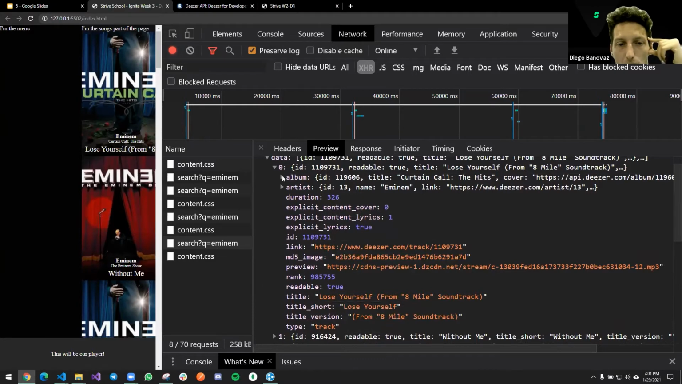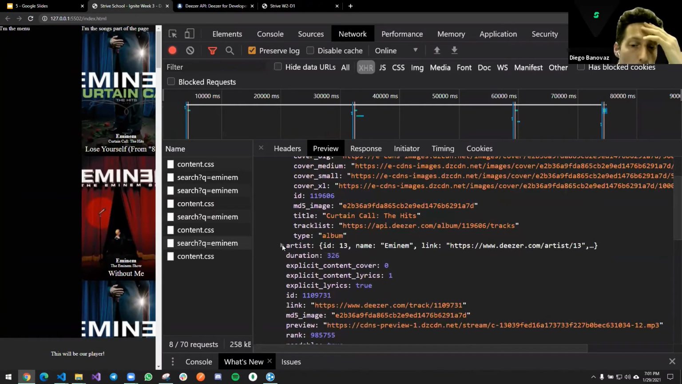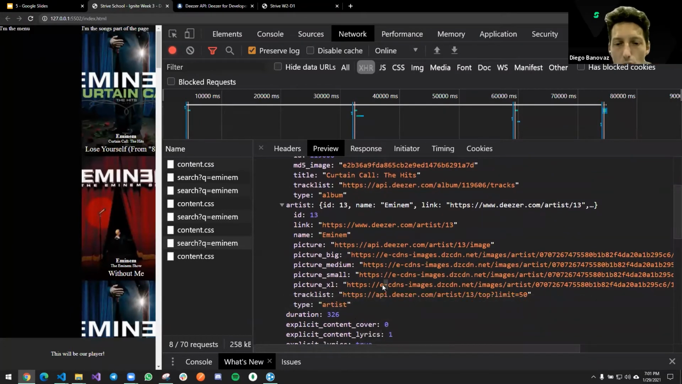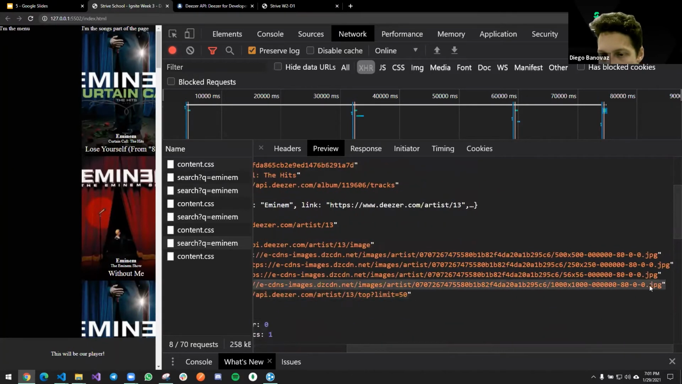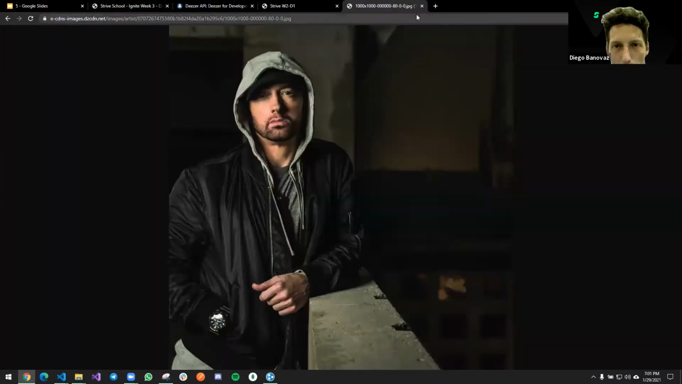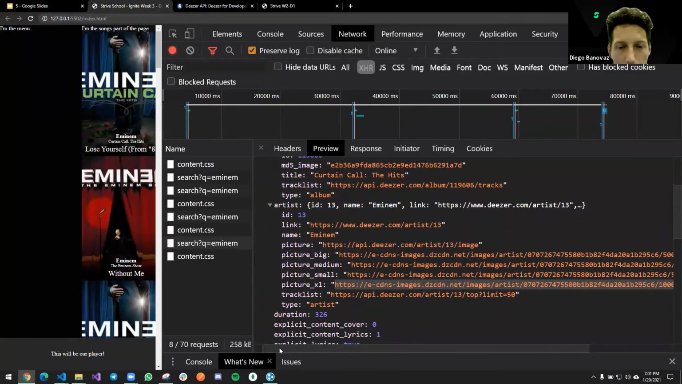If we take a look into album, we have the link to the covers and also the title name and the track list, etc. For what concerns the artist, we have, apart from the name, also a picture of the artist and so on and so forth. So for instance, if I double click here, I should be able to get a very big picture of Eminem at this point. Yep, as you can see, I think this is Eminem. So I did not invent anything.